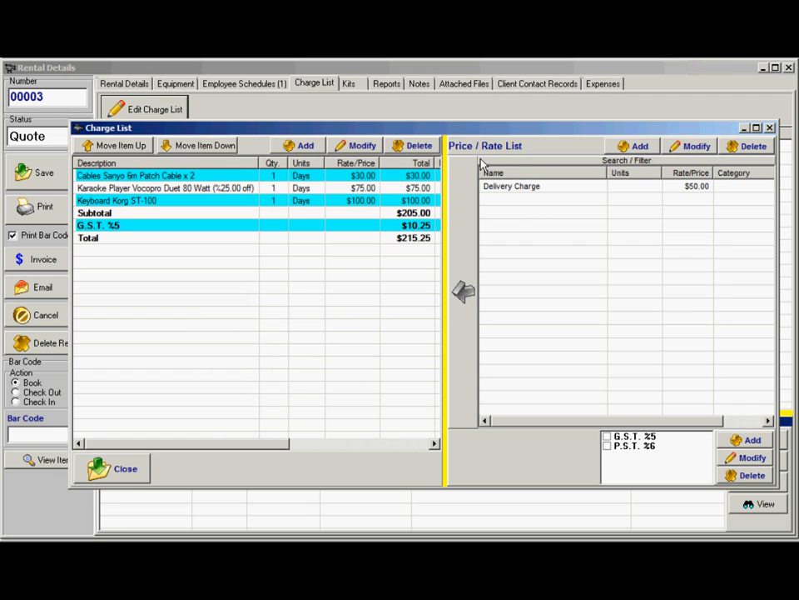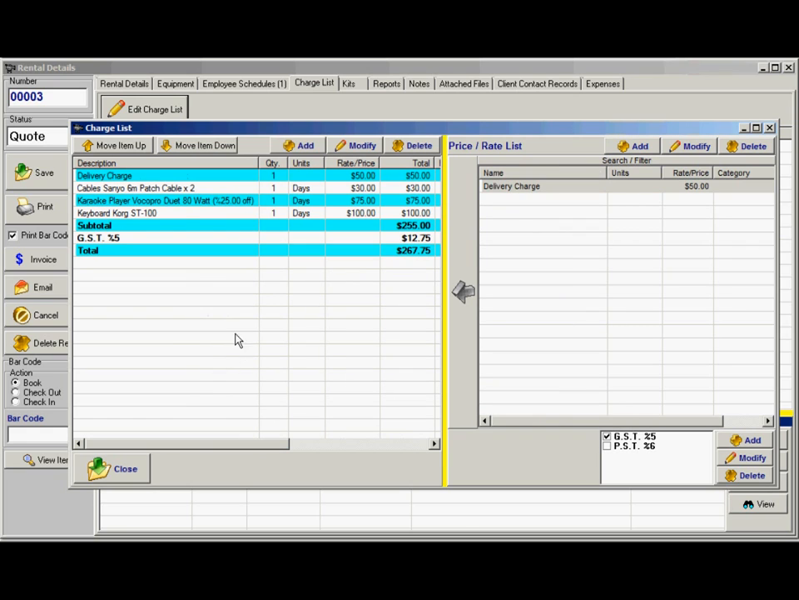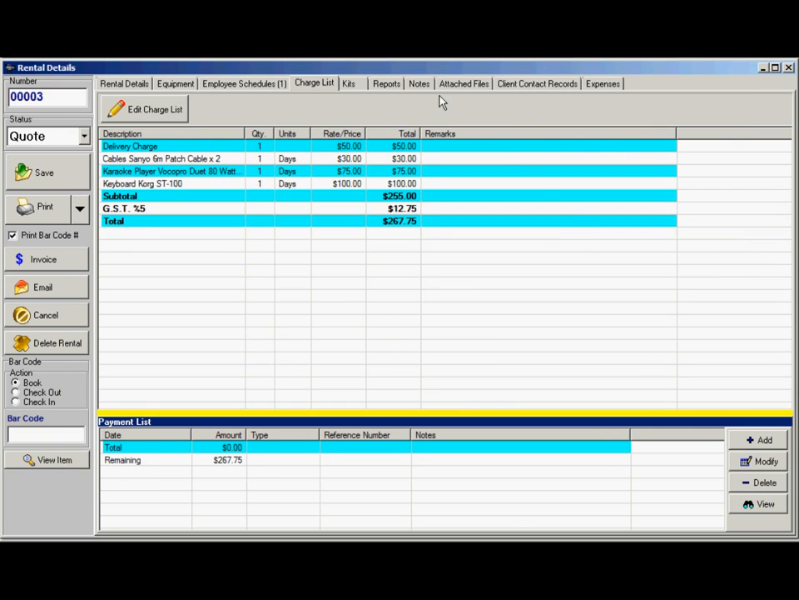On the right here, this is basically like your menu or your previously entered charge items. If you have a standard rate for a delivery or setup or labor, so let's say we have the standard rate of $50 for delivery, just click that, click the arrow to add it. That'll automatically add that, including the taxes, and then that'll add it onto our charge list.